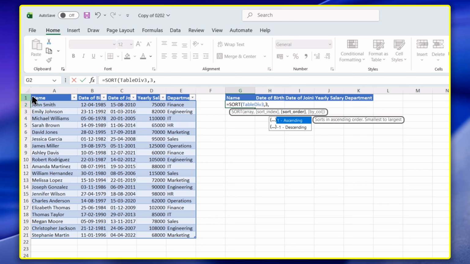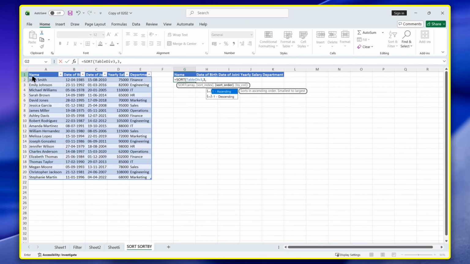Type comma once again. In the next optional argument, we need to tell the system whether we want to sort the data in ascending or descending order. The default value is ascending, so we can omit it if we want, but data always gets sorted in ascending order. If you want descending order, you have to apply this argument as -1. So I'm going to select ascending only.